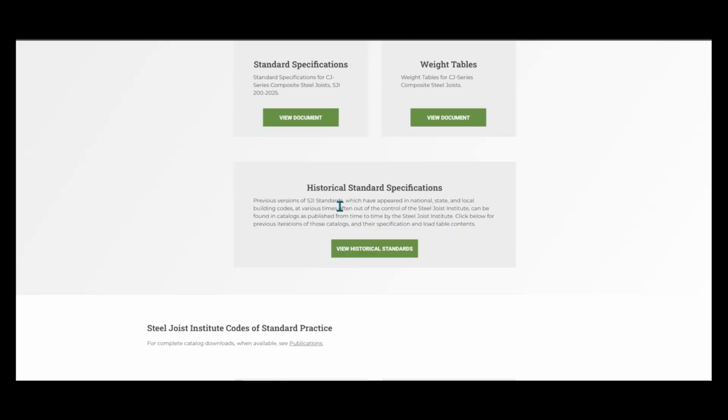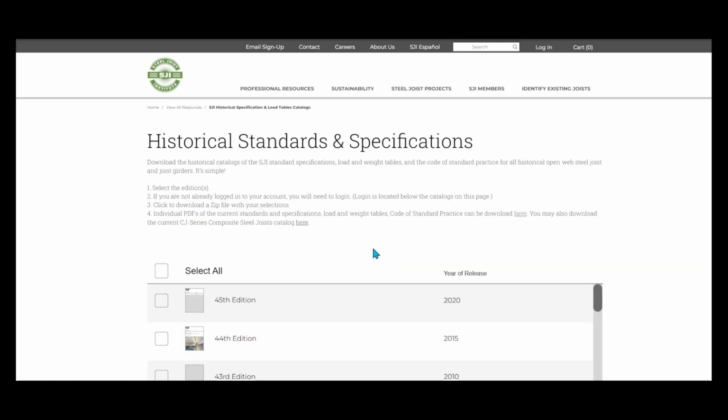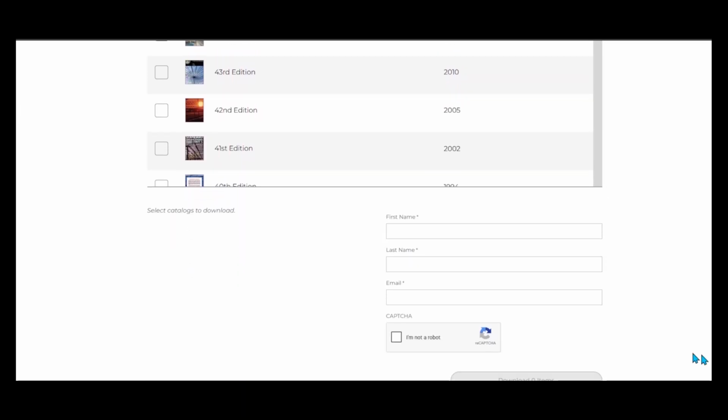and go down, here we have Historical Standard Specifications. Click on this, and select the latest edition. So we have here the 45th edition, 2020 year of release. Just scroll down a little bit. On the right side there is a form where just your email and name are required. Fill this in, and after that you will get the PDF on your desktop.